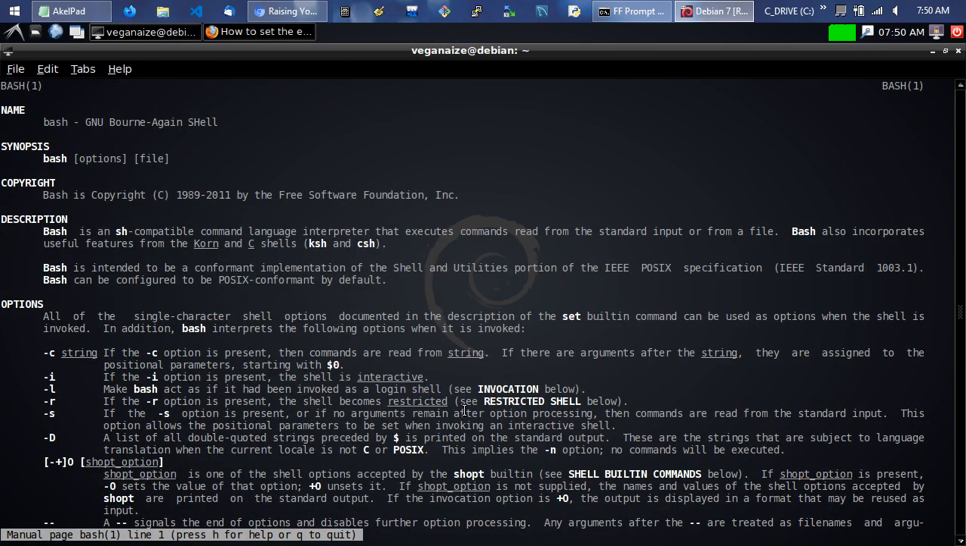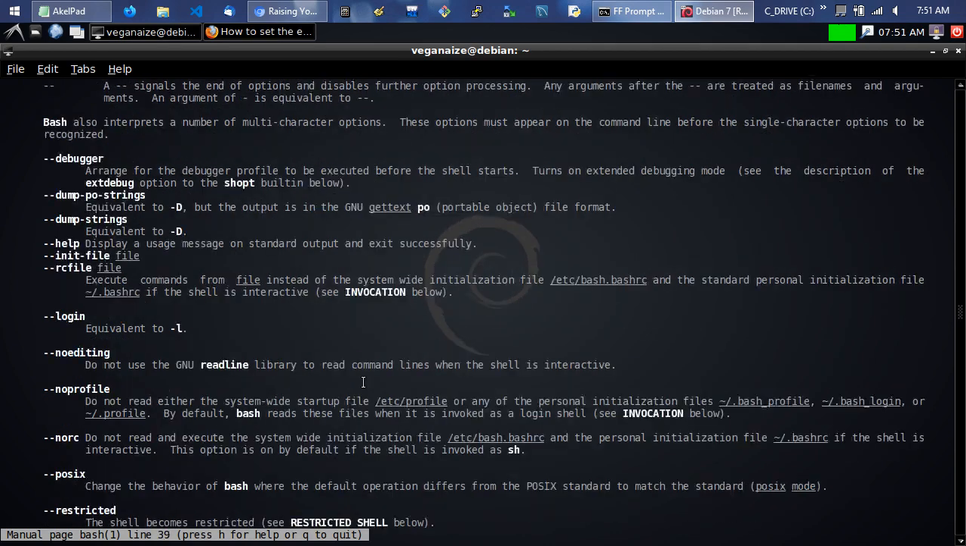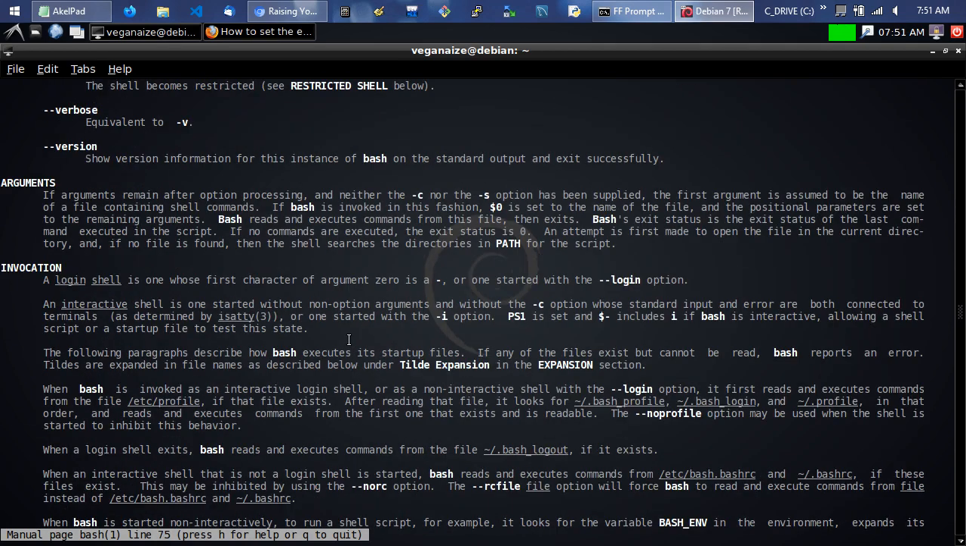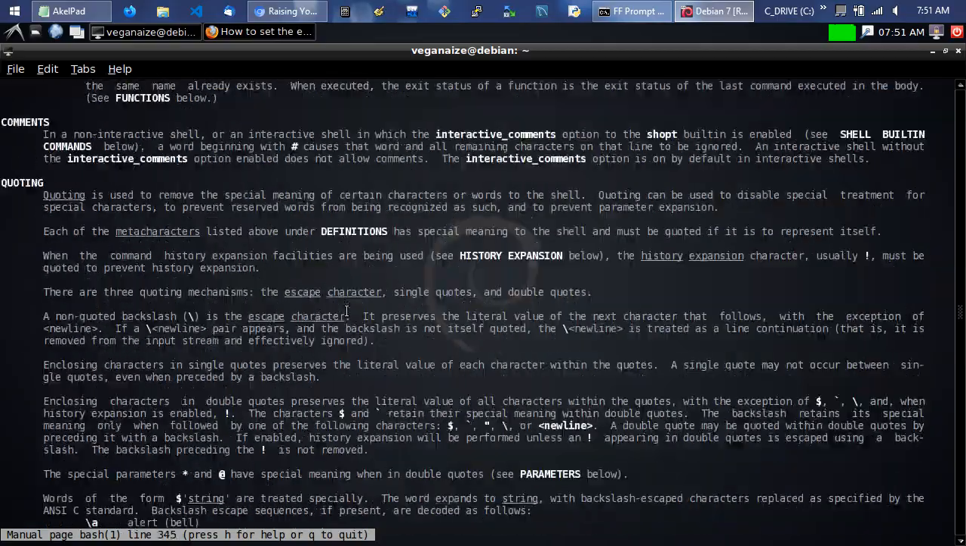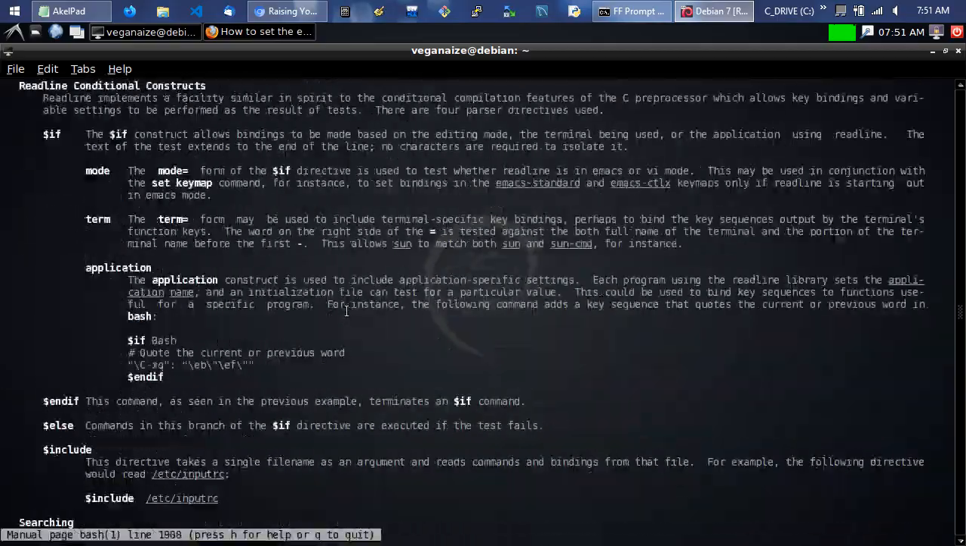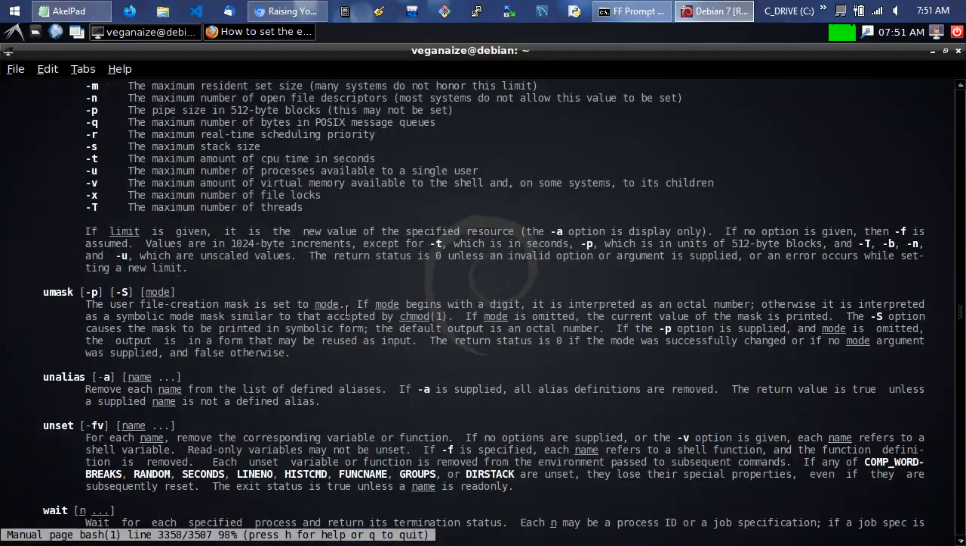So you can just type man bash, man pretty much any command, as long as you have the man pages installed, and it will give you a nice friendly help page. Bash is just so huge, though. Where's it even going to start talking about profile? I could just hold Page Down in here, but that's a little bit crazy.